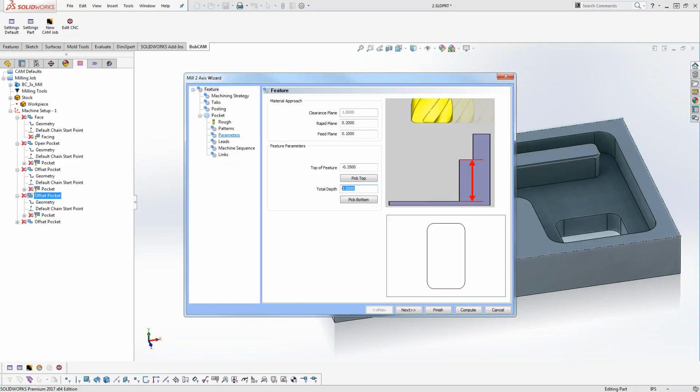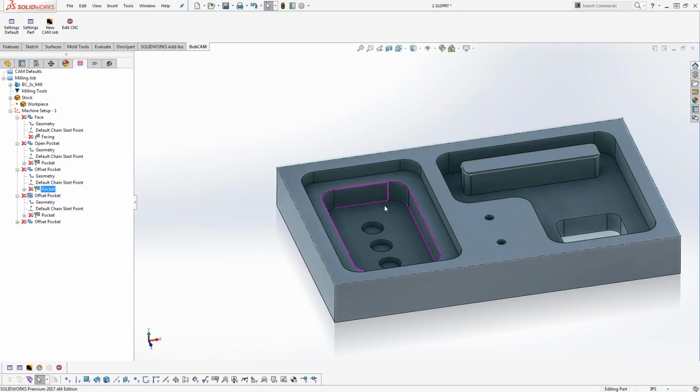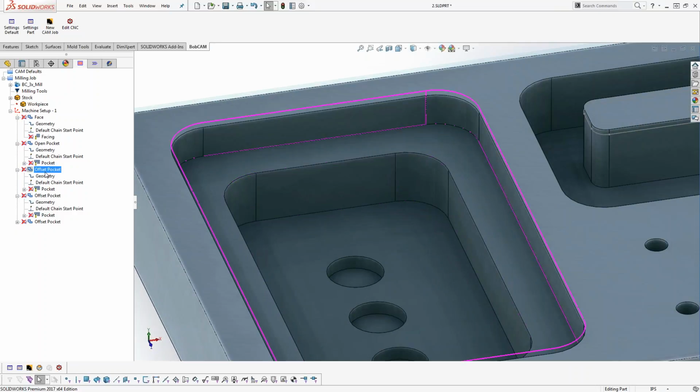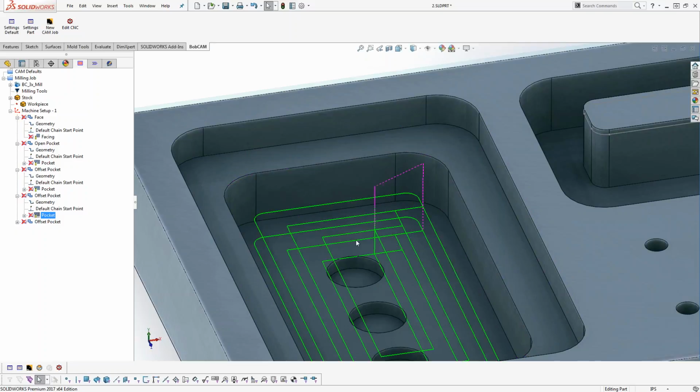If I want to take this 1/2 inch in 2 passes, now I can just say multiple steps, 2 passes, and recompute. You can see that the preview shows that it's starting at the shoulder. When I'm on this feature here, it shows the top and bottom of that feature, and when I click on this feature here, it shows the top and bottom of that feature. And when I look at my toolpath, I can see I have 2 even depths for that pocket.